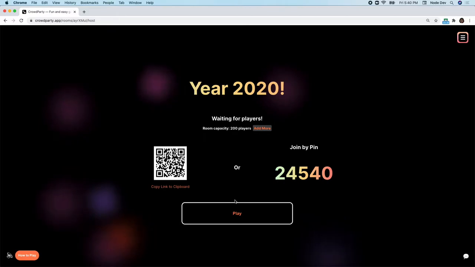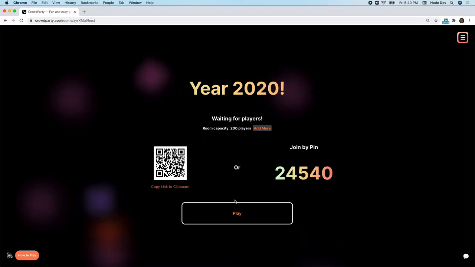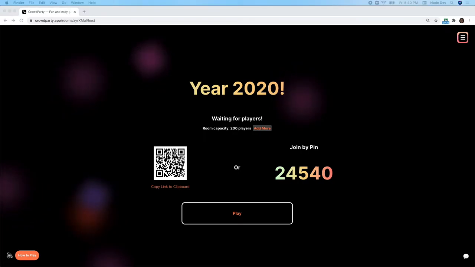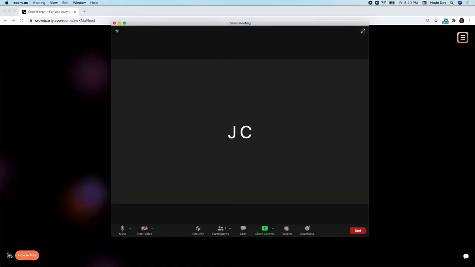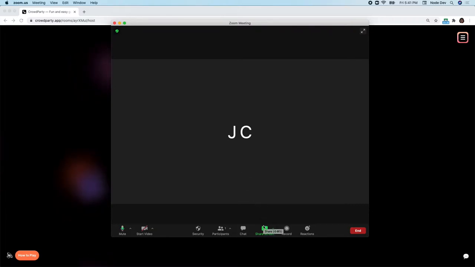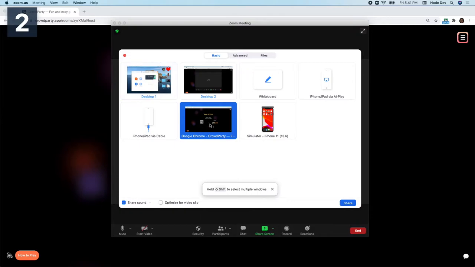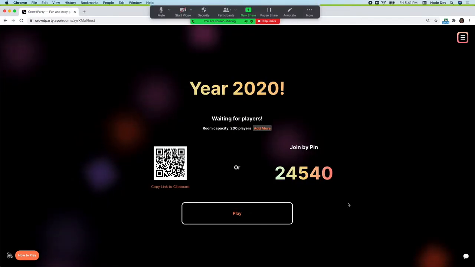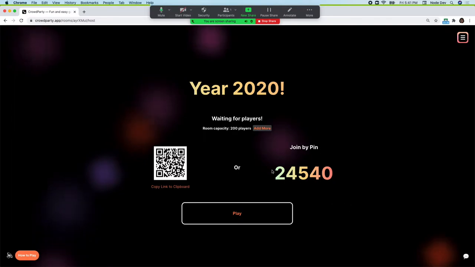This goes ahead and creates a host view for us. Now, let's go ahead and switch over to our video conferencing provider. In this case, I'm using Zoom. All I have to do is share my screen, make sure I'm sharing the computer sound, and then hit share. Now everybody on the call can see the host screen.